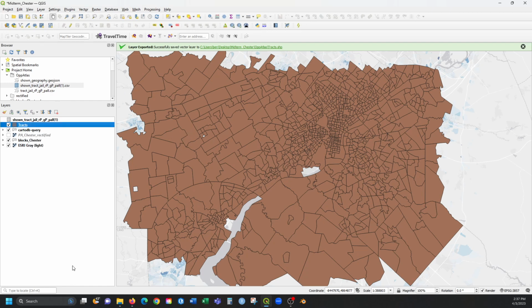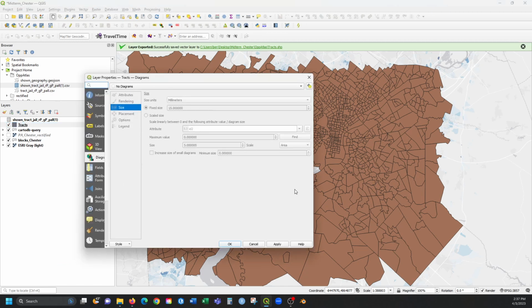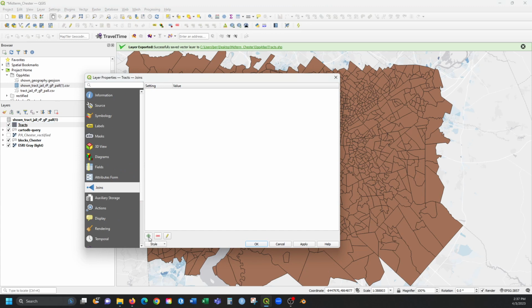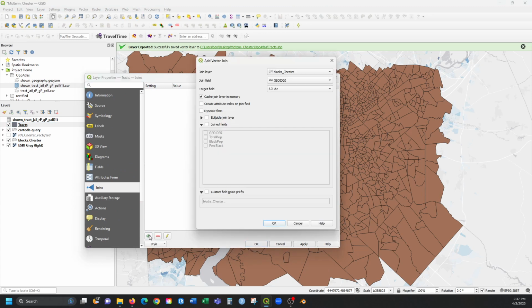But to start with, let's open up layer properties. We're going to go to joins, and we say plus. We want to add a join. And the join we're going to add to this tracts file is the shown tract. It's this table. And the computer's done a good job. It can kind of tell. It's like, oh, okay, tract ID2. These are the ones that you want to try to join together.